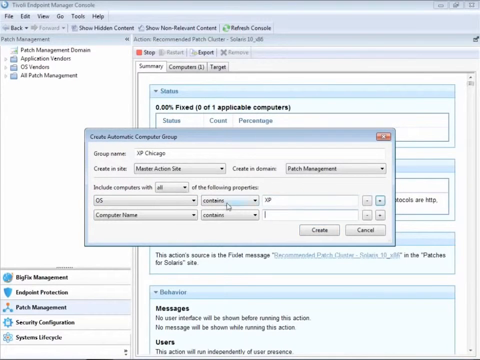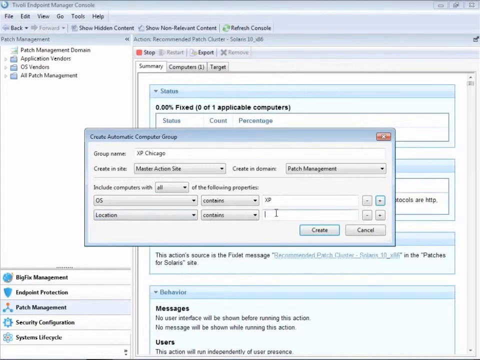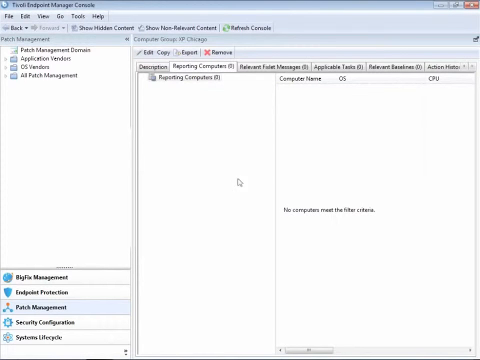We could pick from hundreds of properties, but in this case, we're just going to pick two. All these machines will be automatically added to this group based on these properties. We're going to leave the all selection there because we want all these properties to be true for the group to be created. We enter in our password again, and the console will go and automatically add those machines with those properties to the group.